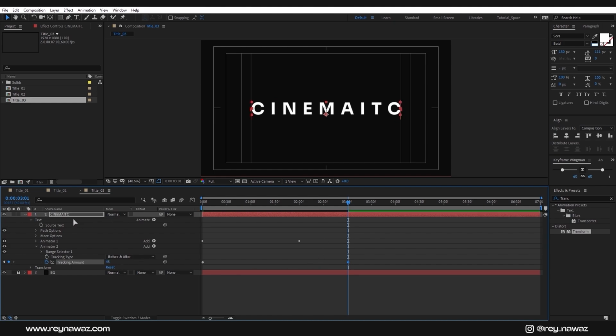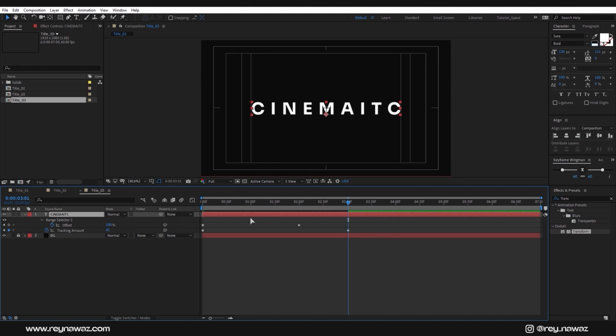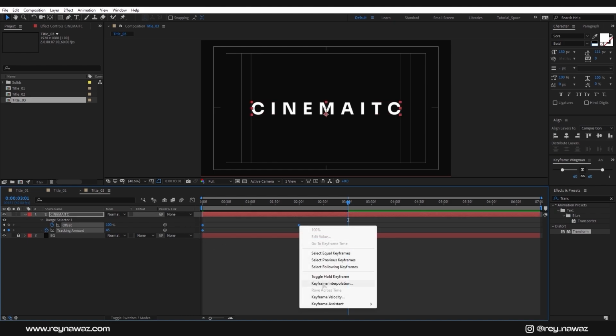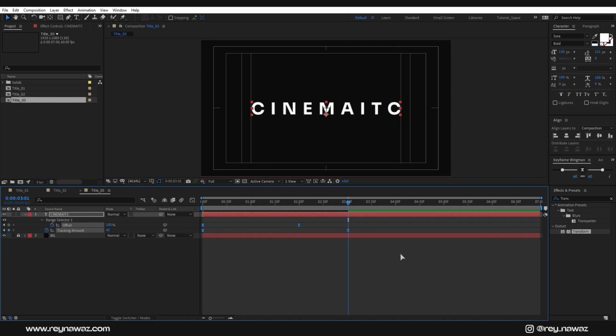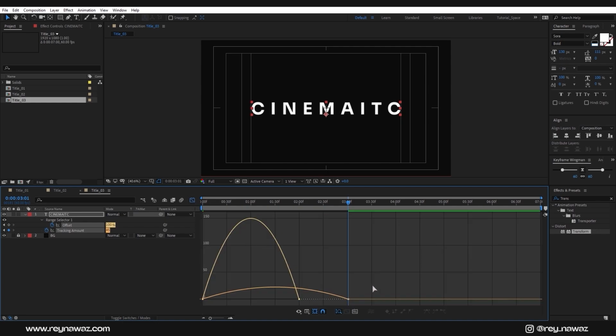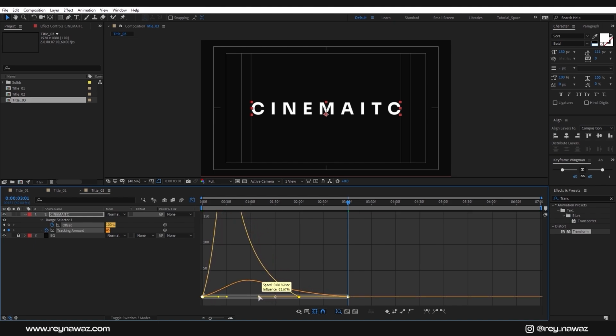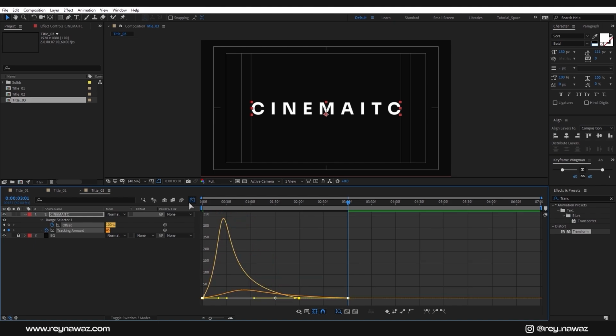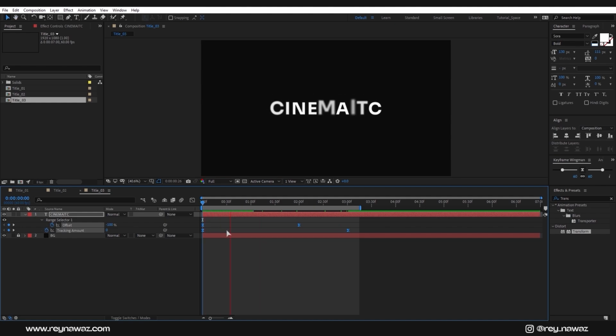After that, select this layer and press U to reveal all keyframes and select all the keyframes, right click, keyframe assistant and make them easy ease. After that, go into graph editor and select the graph and change the graph something around here. And this is how our third title will look like.